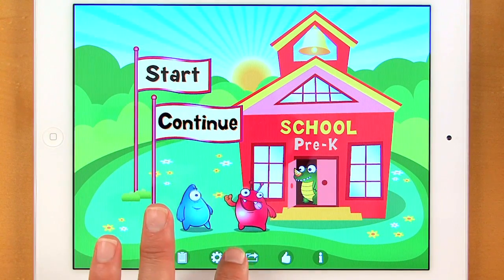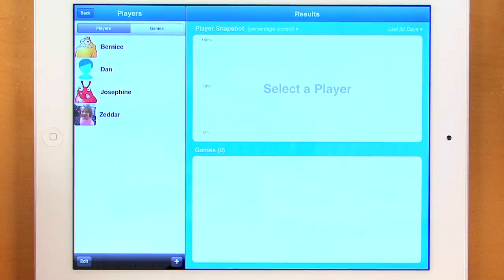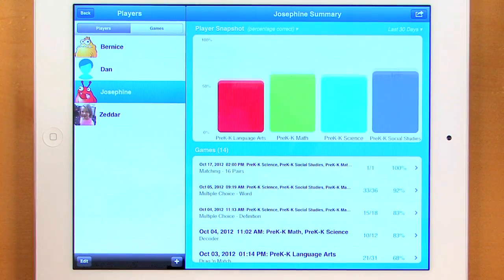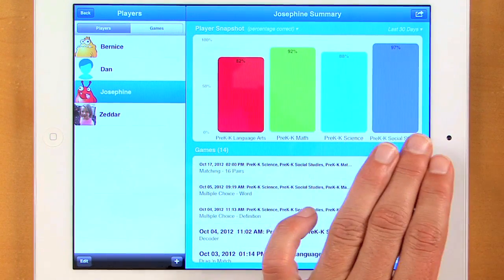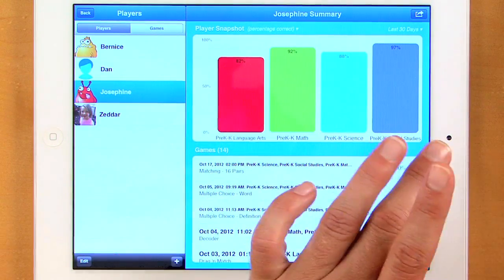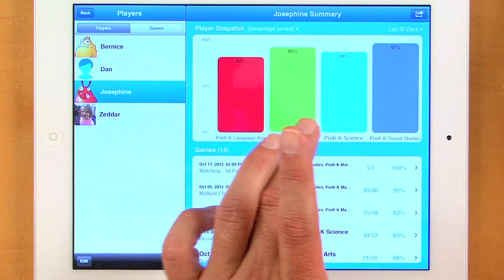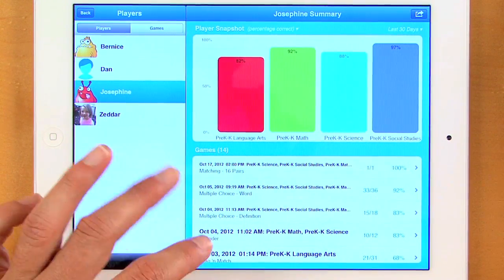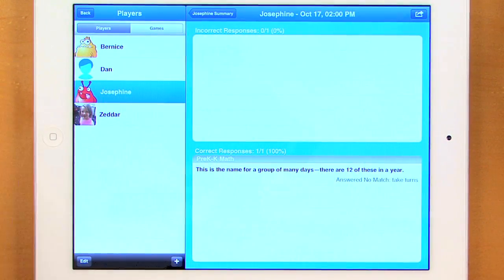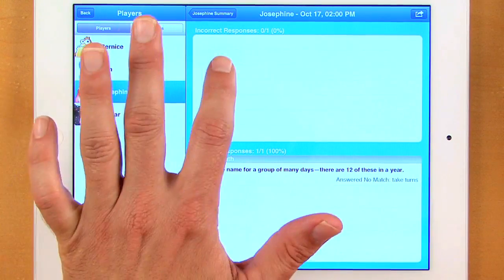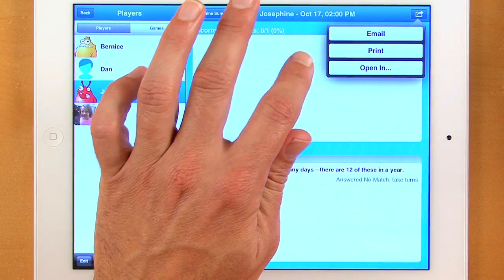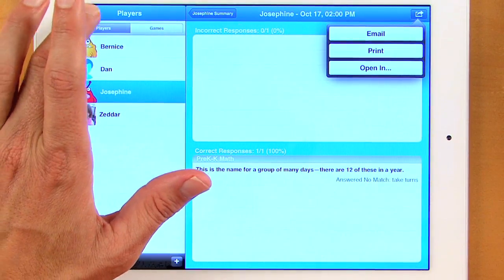If I want to look at my results, I can go to the clipboard, and as you can see, I have my players right here, and we will look, and as you can see, I have a graph up at the top that's going to show exactly how the child has been doing in each of the areas: arts, language arts, math, science, and social studies. And then you'll also see the games that were played. I can tap a session, and then I can see correct and incorrect responses. If I want to, I can email, print these, or open them into another program.